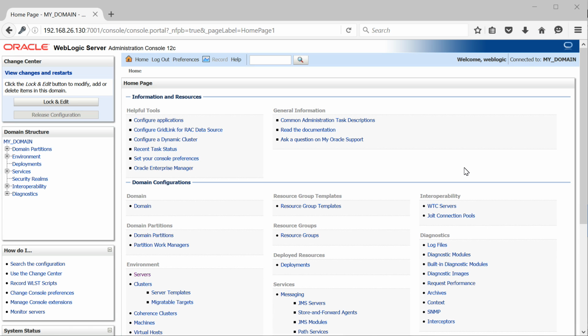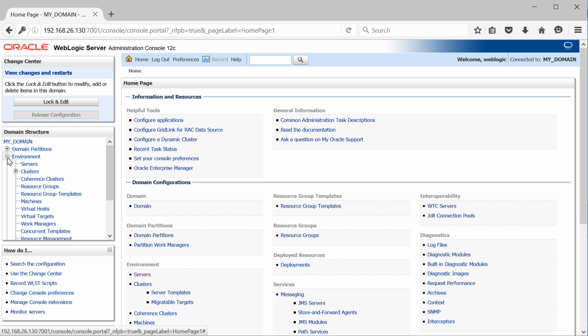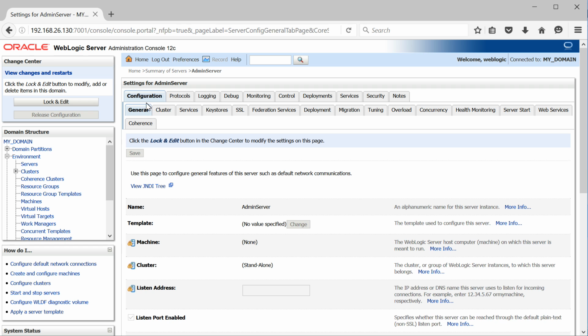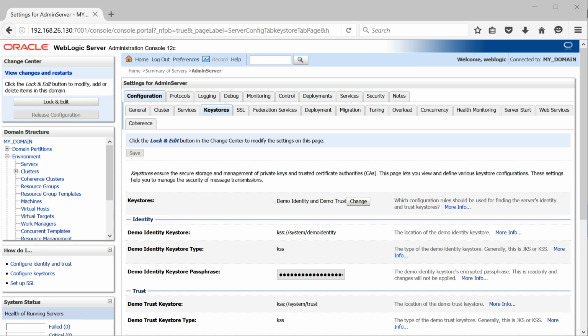So this is WebLogic console's home page. To configure the key stores, you need to navigate to Environment, Servers, and then your admin server or managed server, where you want to configure your new key stores. Here I'm selecting admin server, and then under Configuration you have a tab called Key Stores. As you can see, by default WebLogic uses demo identity and demo trust stores, which get created during the installation. So now we'll change them to use our custom key stores.